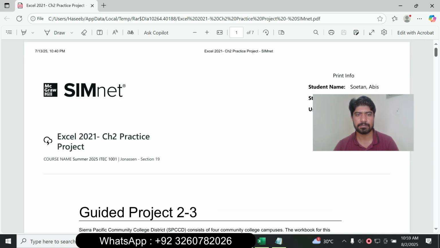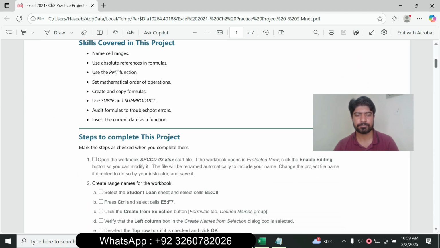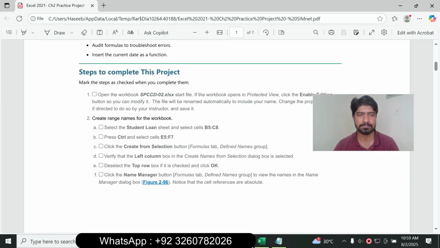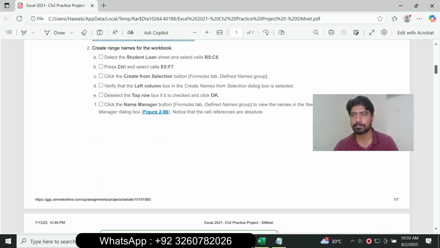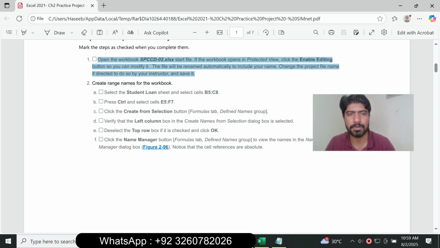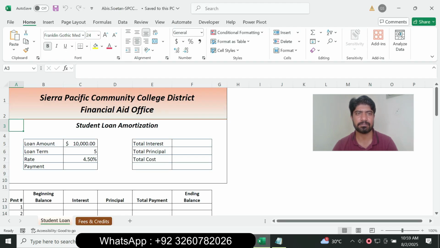So we move to the main project step, and step number 1 is: open the workbook that starts in Protected View and click the Enable Editing button, rename the file so it automatically includes your name, change the project file names if the instructor directs you to, and save. I have already downloaded the Excel file.